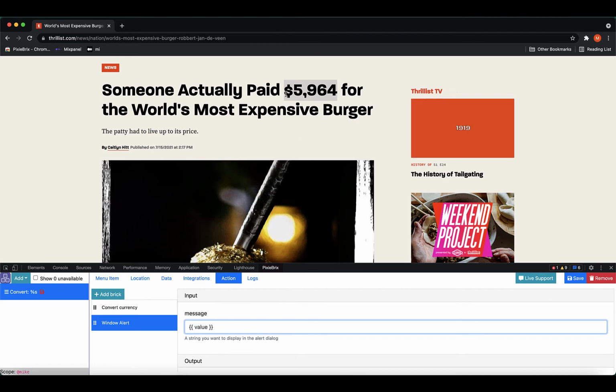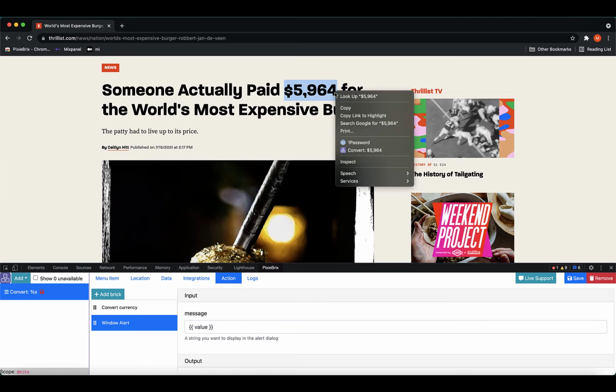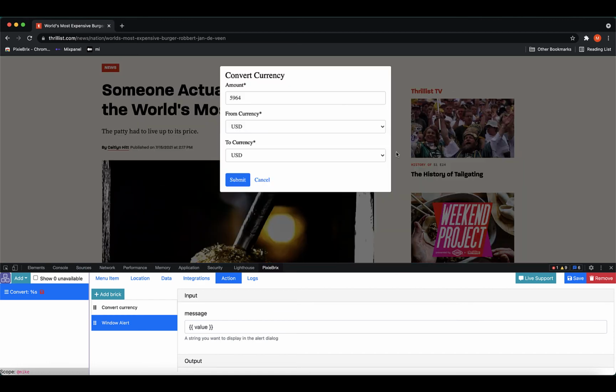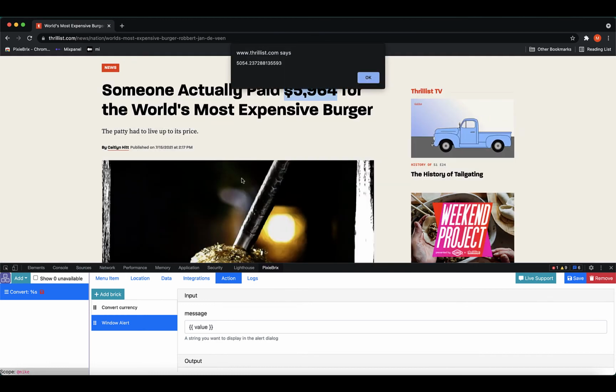Now let's test it out. When I highlight a price, I can choose a currency to convert it to. And there it is, 5,054 euros.